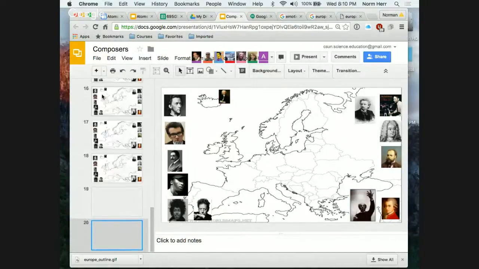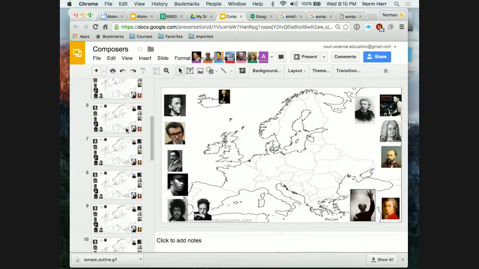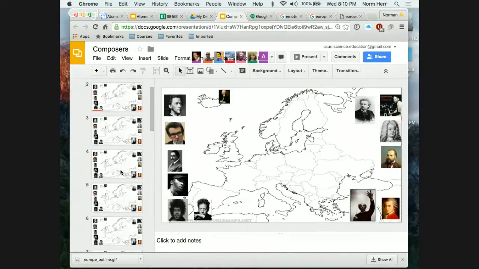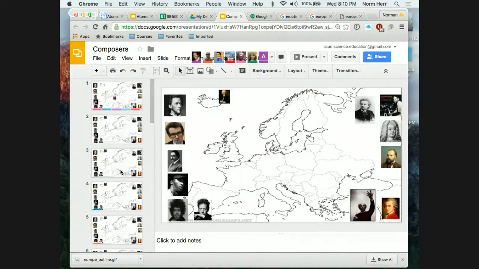Okay, just Command D, Command D. Okay, everybody take a slide and start moving around on your own. And you can see when somebody else has taken the slide, you get the idea. Start putting your composers where they belong.